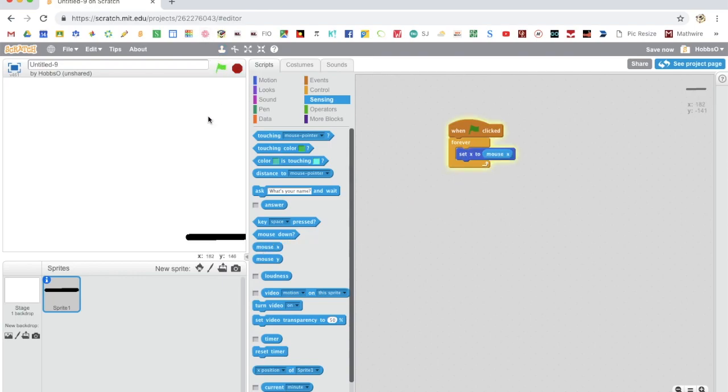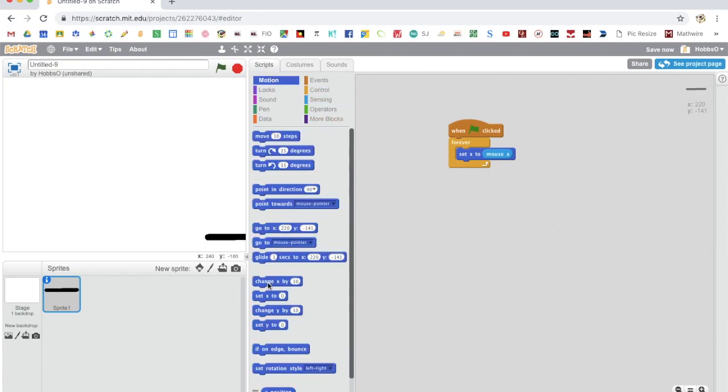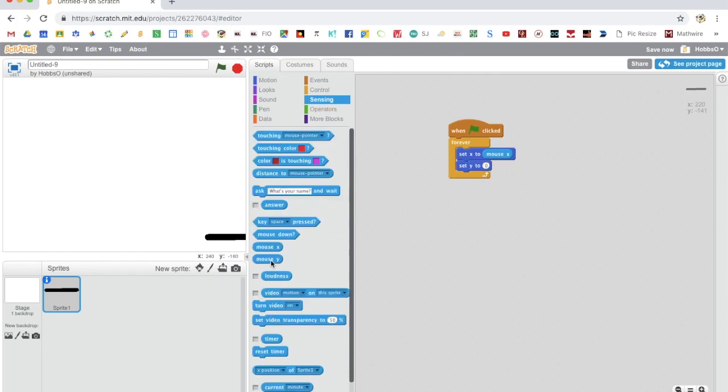So now if I press go, it moves along, following the mouse. And now if you're wanting to make a game where it follows the mouse everywhere, you just go in here and you set Y to mouse Y. So now it'll follow you everywhere. But we don't want that, we only want it to follow the x-axis of the mouse, like this.